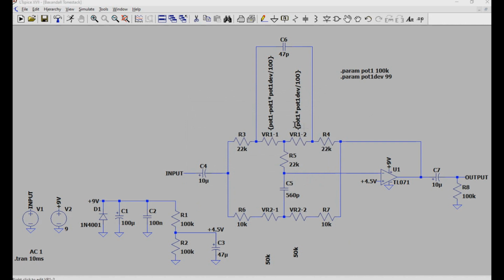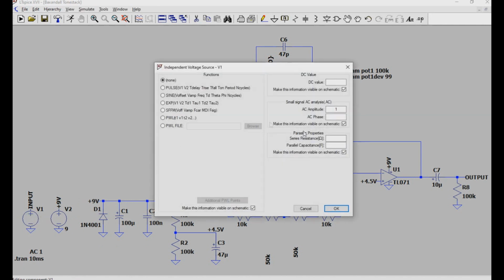All right, so now we have the base potentiometer set close to max. Let's take a look at the signal that we're going to get. First, let's make sure that our input signal is set correctly. Let's right click on that. Make sure that the functions are set to none and that the small signal AC analysis is set to 1, and then press OK.